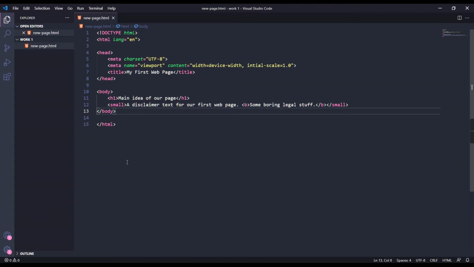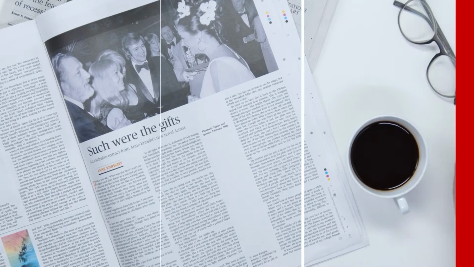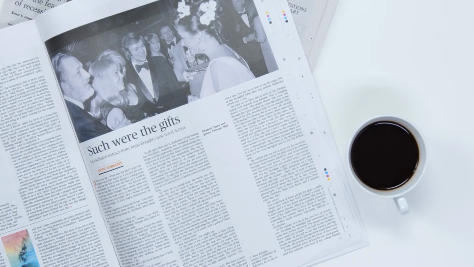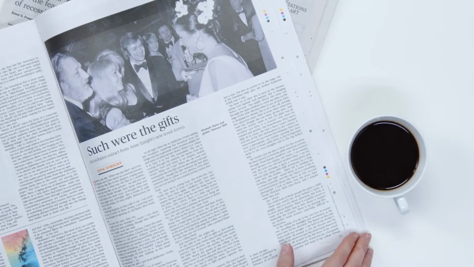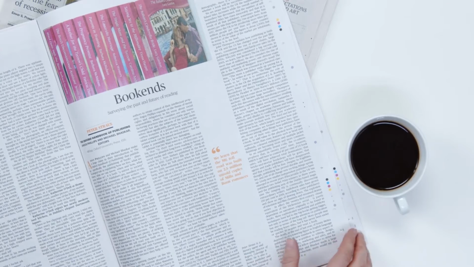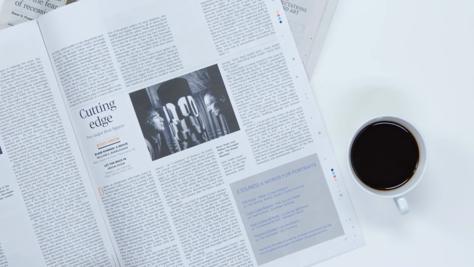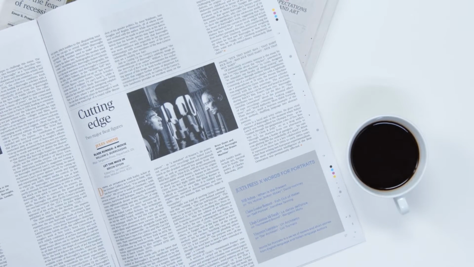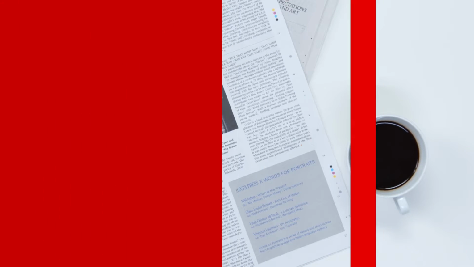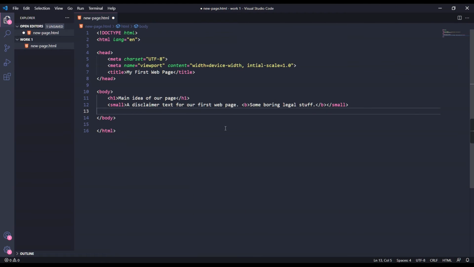And now we need to create larger parts of text, like we have, for example, in a newspaper. So we need to create 3 paragraphs of text, and we want our web page to resemble this newspaper article, for example, where you have chunks of text divided into sections. And the best way to do that is to create 3 paragraphs with some dummy text.